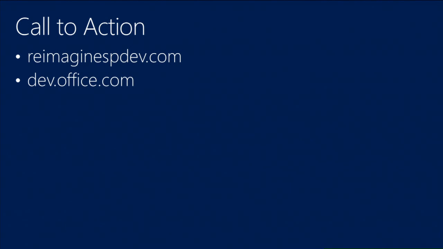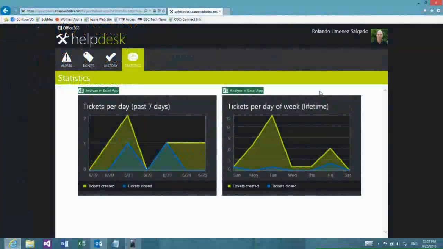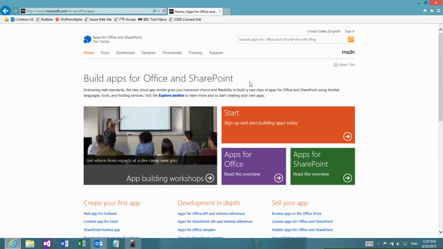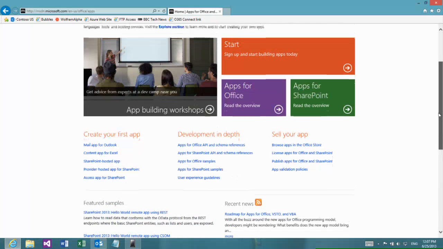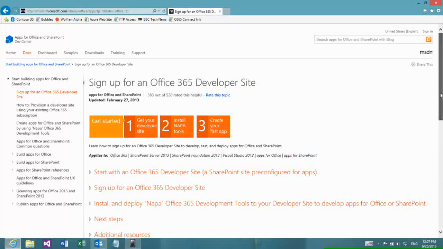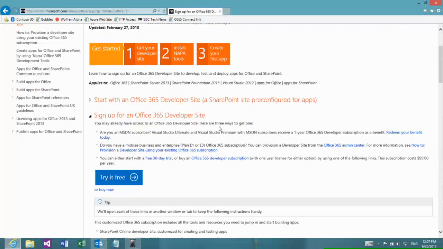And then there's dev.office.com. dev.office.com is a place, and I'm going to just show it really quickly. It's the single destination where you will find all the content about apps for Office and apps for SharePoint. Just go to this site and you will see videos, a lot of the documentation, blog posts, articles, etc. And we have made it also really easy for developers that don't do Office and SharePoint today to get started with a very easy experience where you can just with a simple step sign up for a developer site.